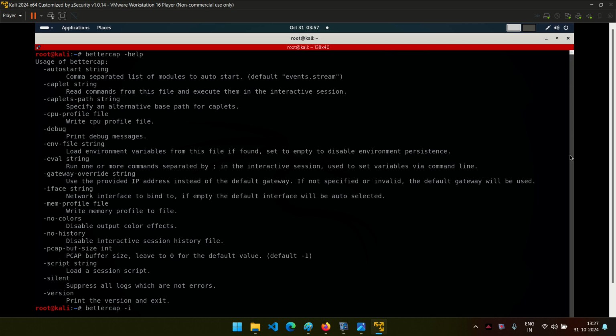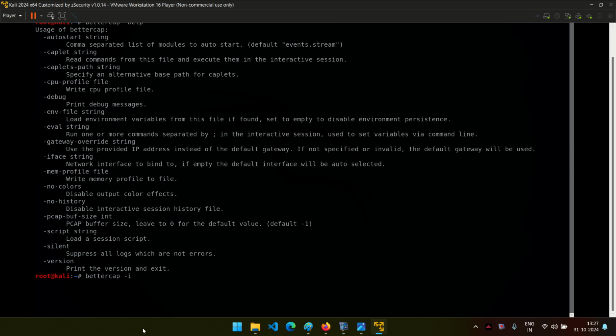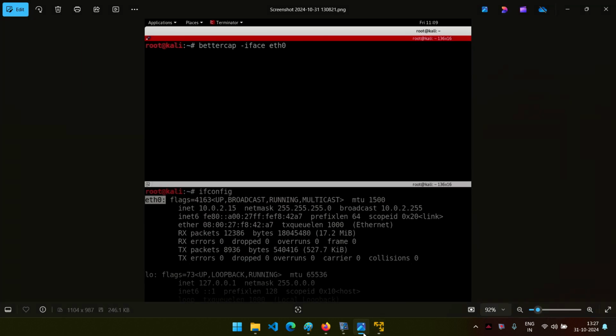The scroll doesn't work in here, bro. iface, it's zero. And like that. This is just a command. I don't want to type it again.